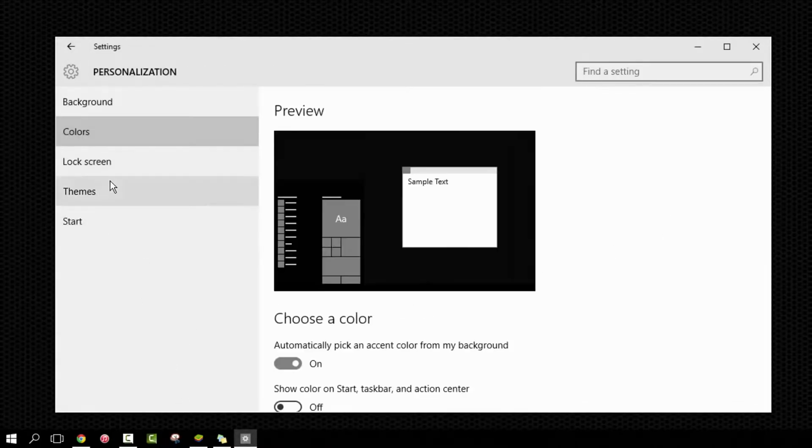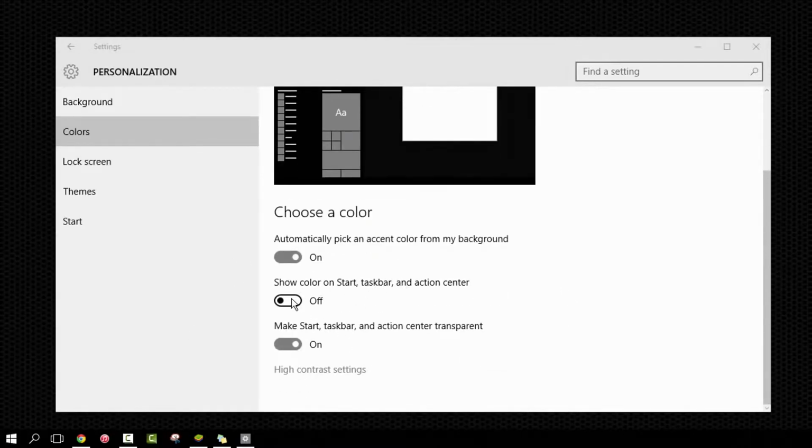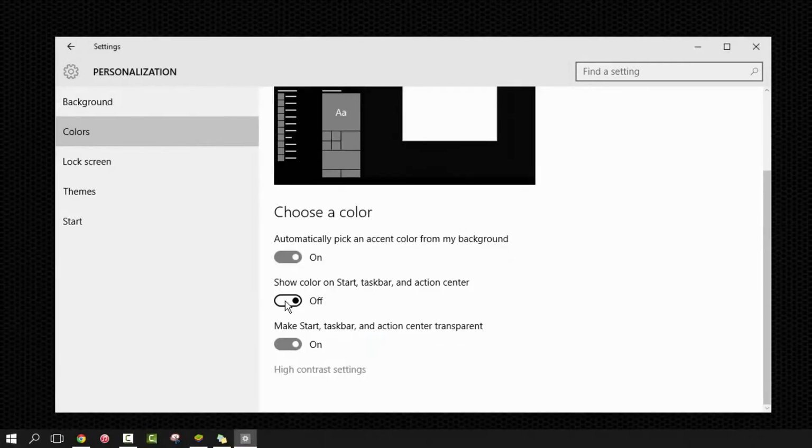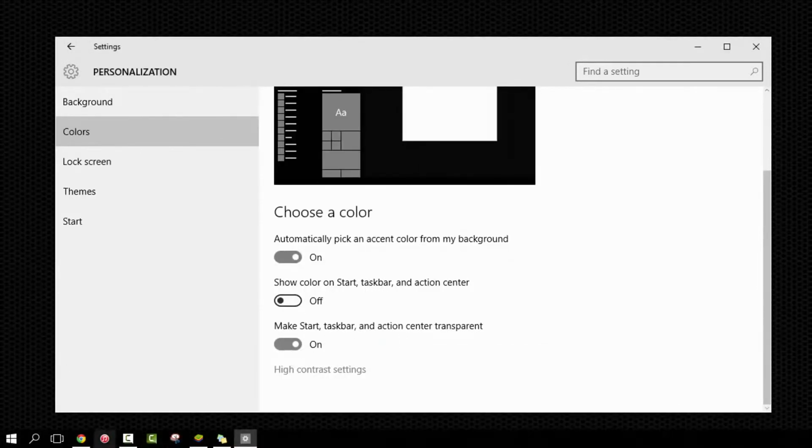So head to the colors option in the personalization and you'll see here you can have it automatically pick an accent color, which I have. Not too bothered about it. Show color on start. If I did that, it's going to look really disgustingly horrible, so I don't like it like that. So I take it off and I make it transparent.